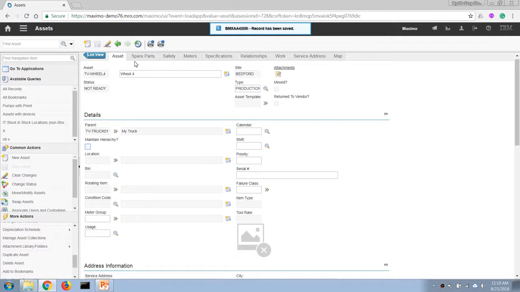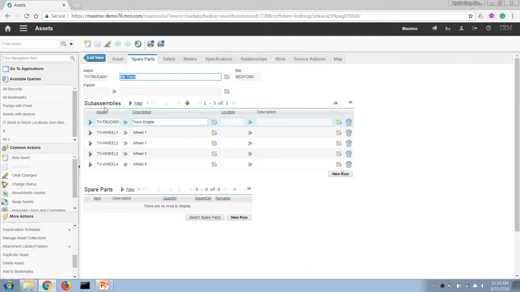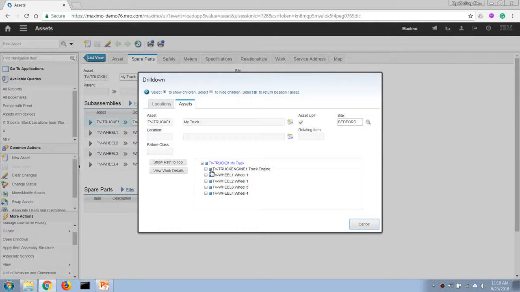Okay, so now if we open our original asset, the truck, we can click on this button and choose move to asset here. And if we click on the spare parts tab, then we can see the sub-assembly, which is the component of this asset. So we know that with this asset we have these components. And if we click on open drill down, we can see the hierarchical structure of this asset as well.